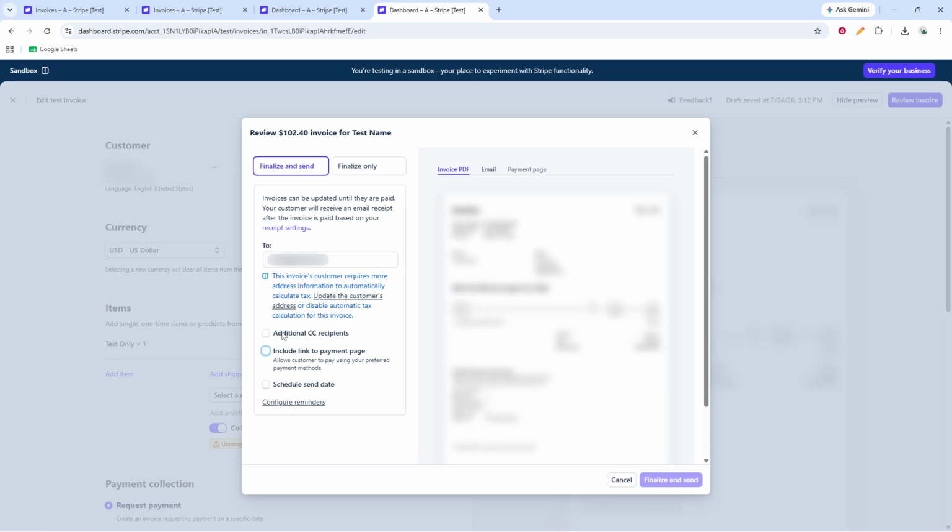Stripe may also let you configure an optional send date, so if you want the email to go out later, set that now. If not, leave it ready to send immediately.